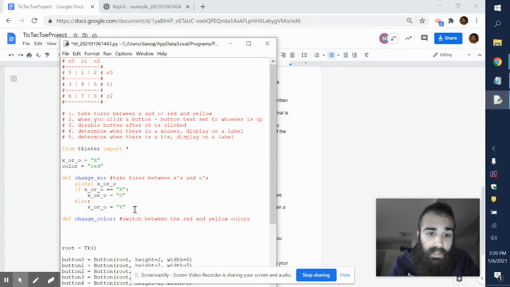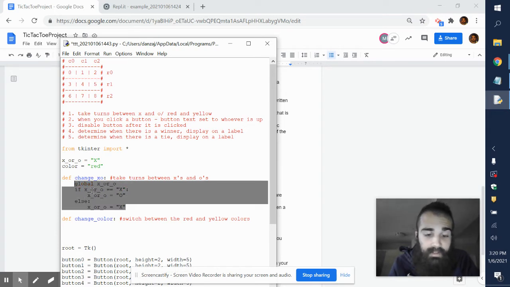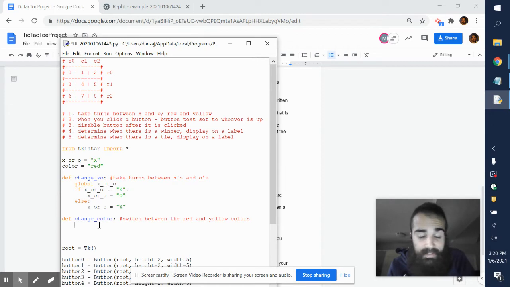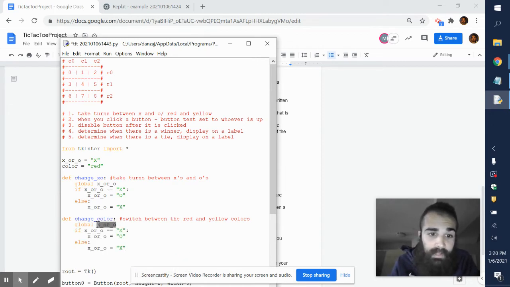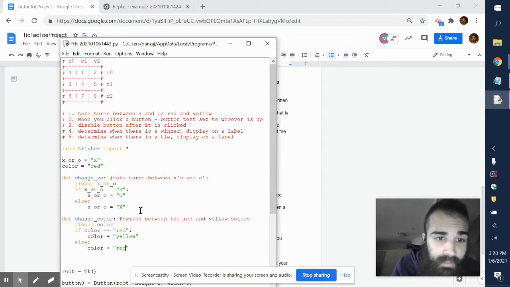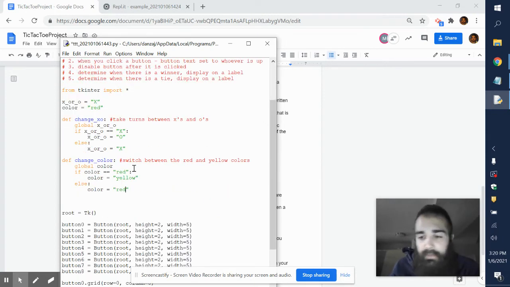Just like the last one, I can copy this algorithm that exists and paste it down here, and I just change the names. Rather than X or O, I want to change the color. So I'll say if color is equal to red, color will now be yellow. And else, I'm going to assign color: if it wasn't already red, now it's going to be red. So the take turns algorithm can literally just be copied and pasted. We can reuse it, which is nice. Okay, so we have these two functions. We haven't called those functions yet.